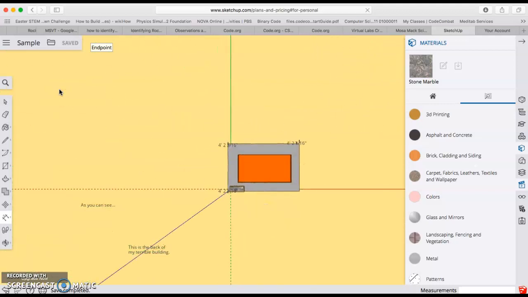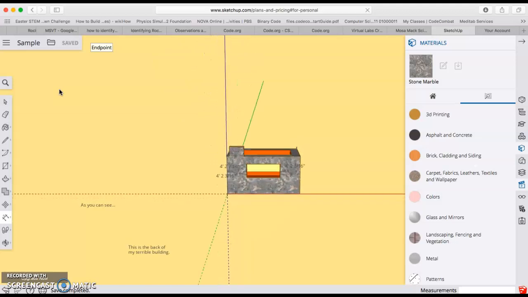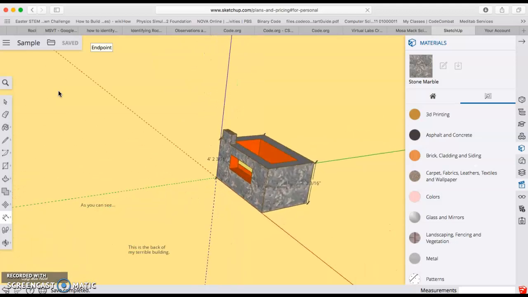So create your project, save your project. That's it. I look forward to seeing what you are able to accomplish.